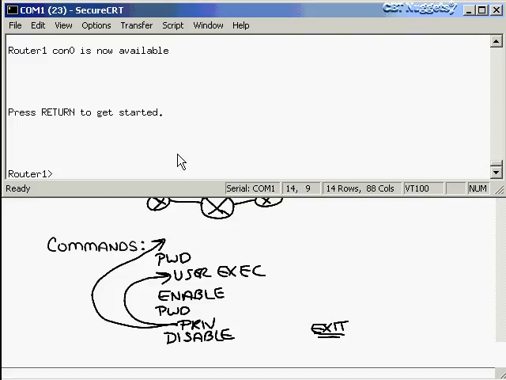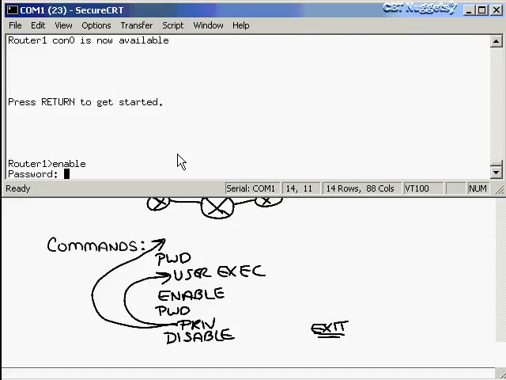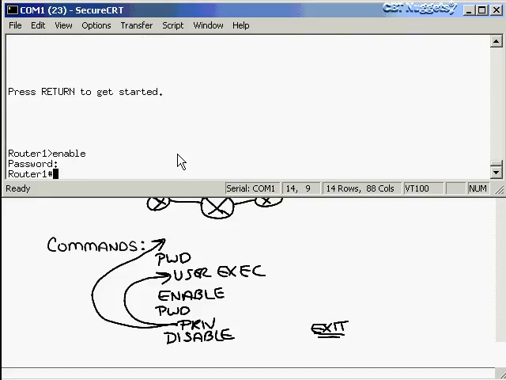So let's move from here with the enable command, and now we're prompted for a password. Type it in. Now the router prompt changes. You see the number sign now. Lets you know you're in privilege mode. We talked about the configuration mode being accessible from here.